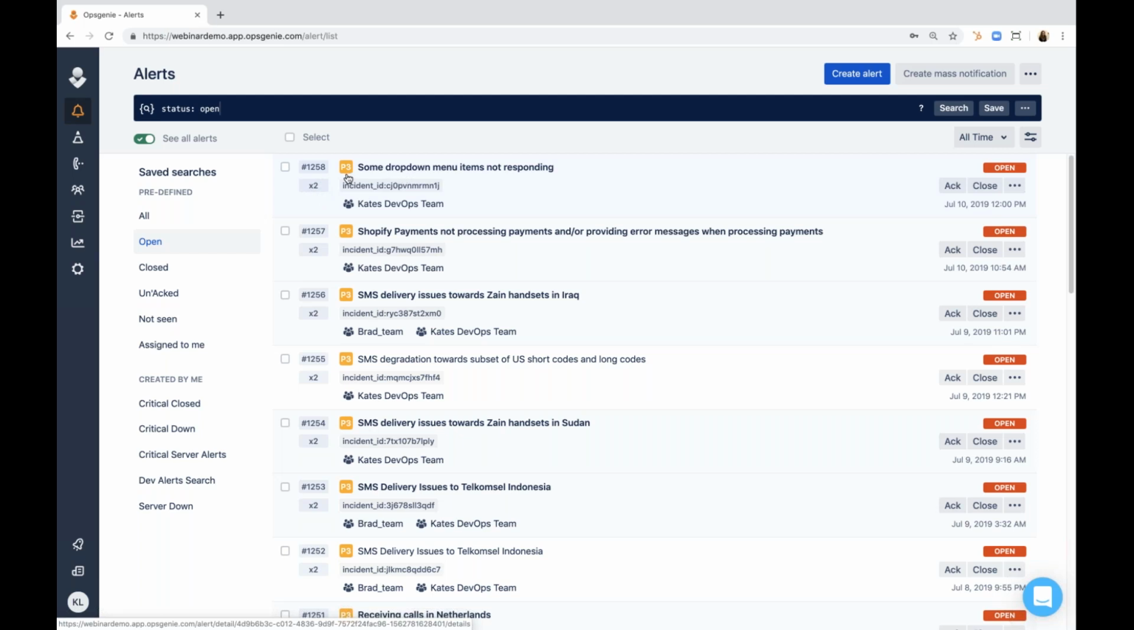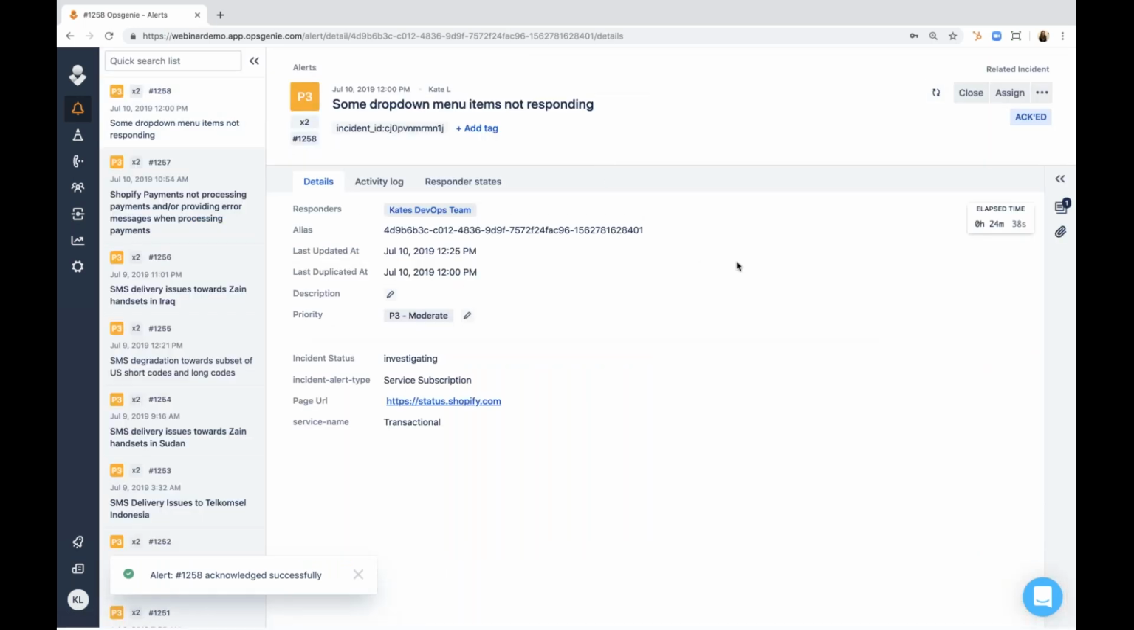You see the priority for this particular one is a P3. It's routed to my DevOps team. And then I have the option here to take actions. I can assign, add a responder, snooze it, or delete. I can also acknowledge or close. So I'll acknowledge that alert, and let's click into it a bit more to see some more information.